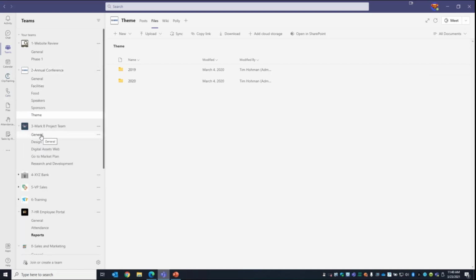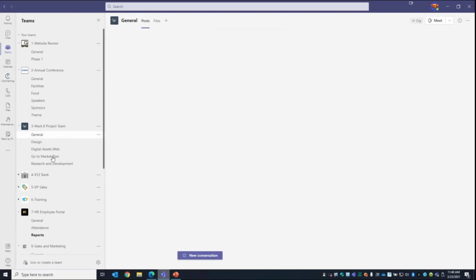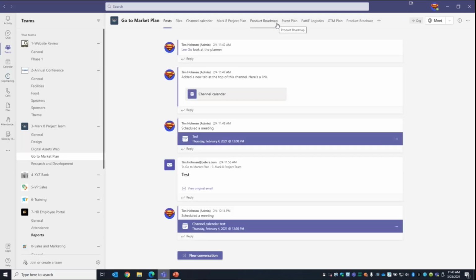I'll just keep going. Let's see, under design, we showed that, go to market plan. Here's just an example. I kind of had showed adding a file as a tab. And so this site already has one set up, and it's the go-to-market planner.